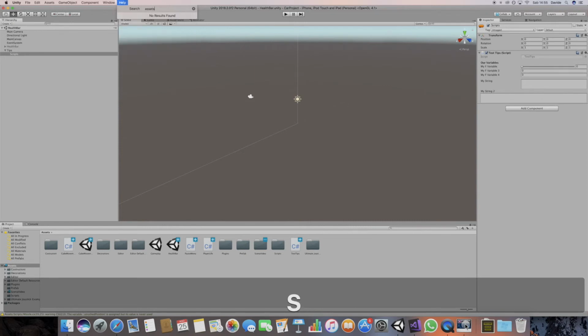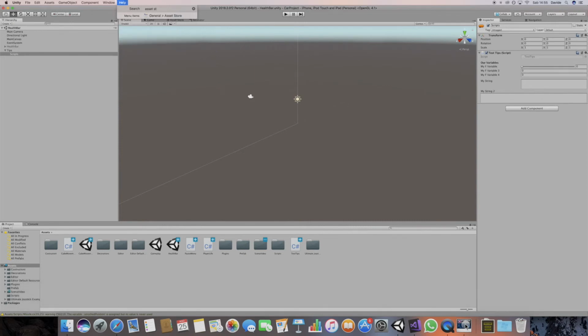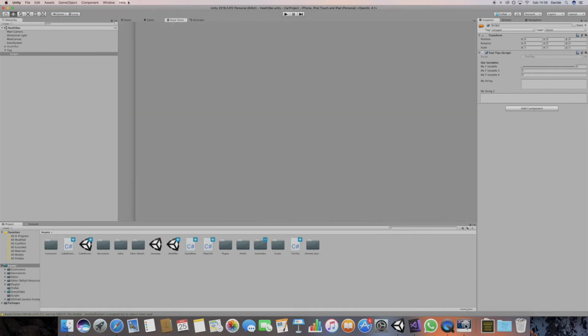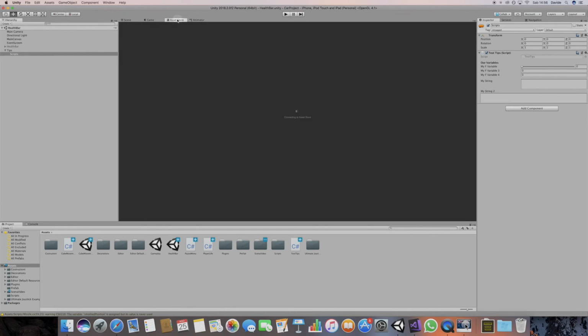And the last tip of today is that from Window, you can seek the Asset Store, and you can open the Asset Store directly from your Unity. It opens another window where you can download all the packages you bought, and you can buy new packages, or whatever you want to do.